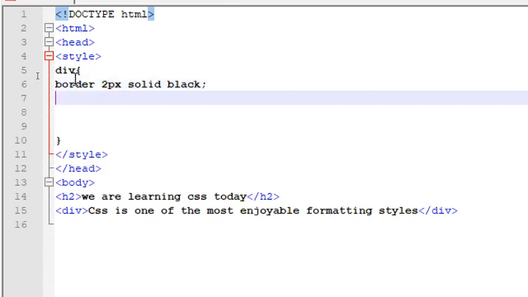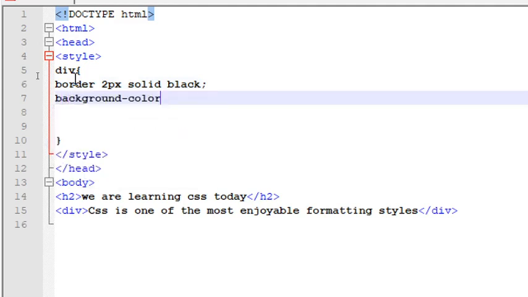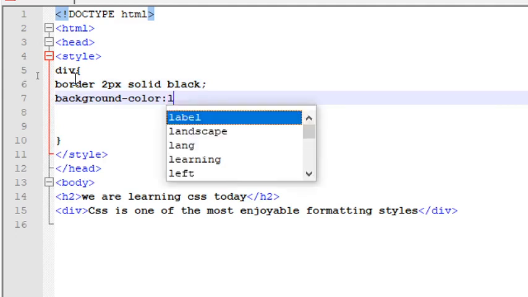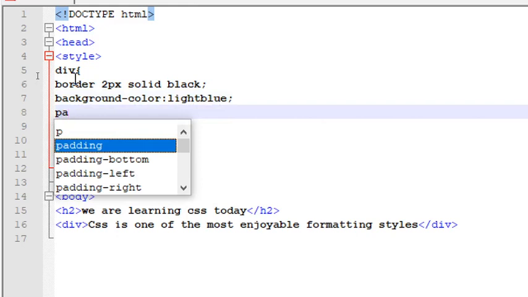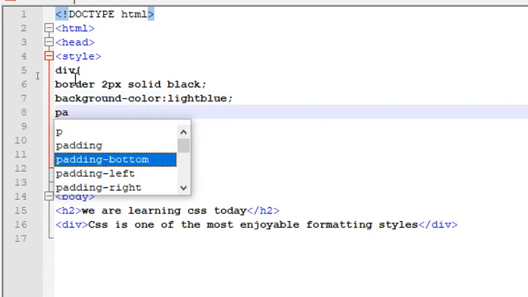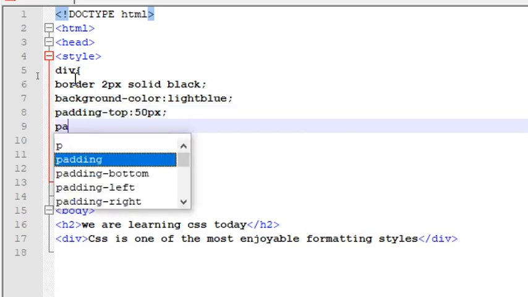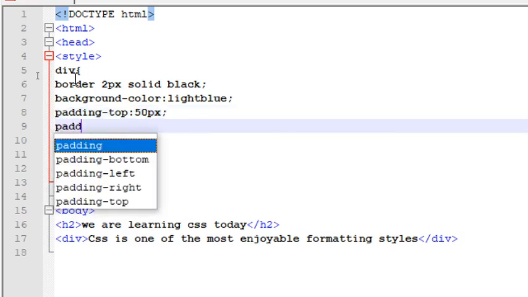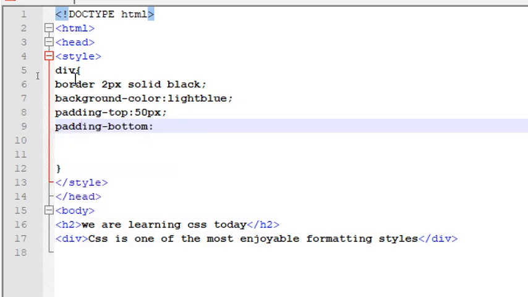black. Then we go to the background color of our page. We need our background color to be light blue. Then we can go to padding now. Here we have padding. We can start with padding-top. How many pixels? We need 50 pixels. Then we have padding-bottom. Padding-bottom should be something like 30 pixels.